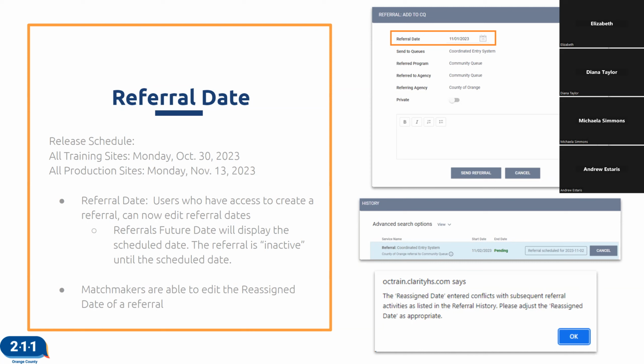Matchmakers also have the ability to edit the reassigned date. So there is a logic that the matchmaker would see that they cannot reassign a referral if the date is prior to the referral to the queue. So you'll see to the right-hand side the screens and the areas that you can make edits and the warning for the matchmaker when they're reassigning the date.